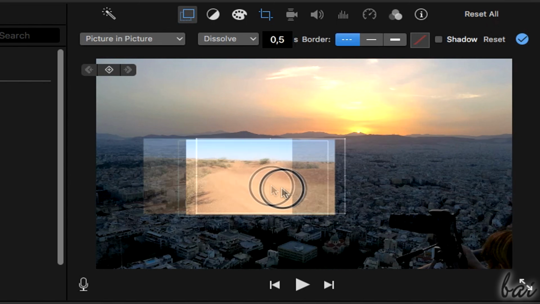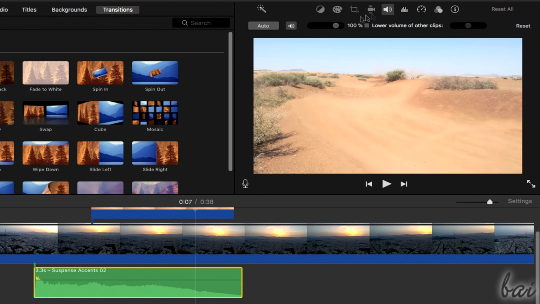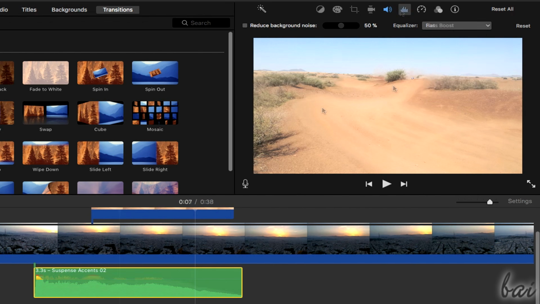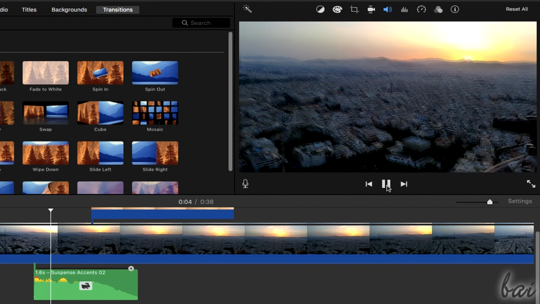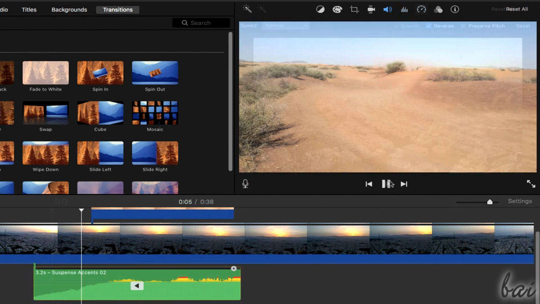If you select clips with sound, you can use Volume to correct the clip volume, Noise Reduction and Equalizer to apply filters and reduce audio noise, and Speed to adjust the playback rate of the output sound. Preserving the pitch or not, or reversing it.